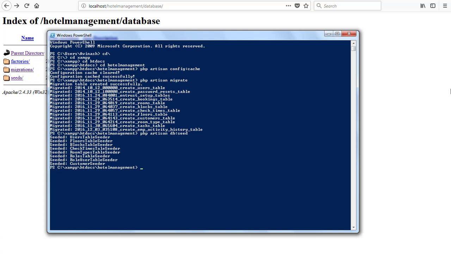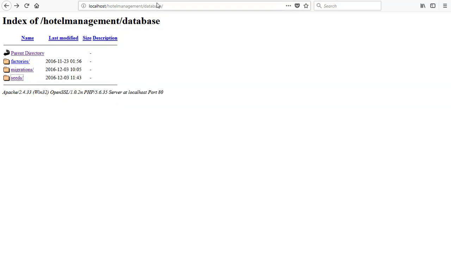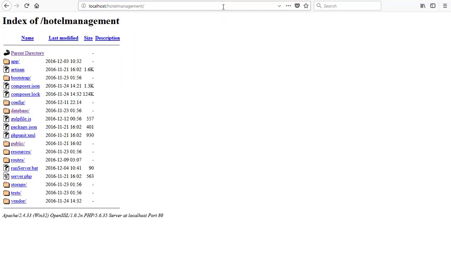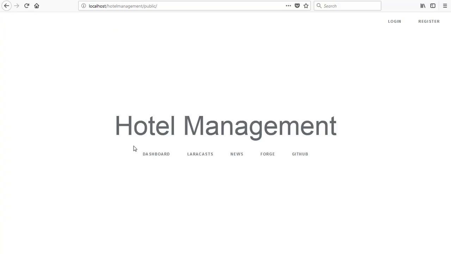Now the next thing is to start our server. To start our server, we have PHP artisan, then we have serve, which starts the Laravel server. So we have the server here, and then our server has started. So now when we go back to the root folder, this is what we have. Now we have to click on this public folder before it's able to load our project for us. So I click on the public folder, and then it loads our project for us.